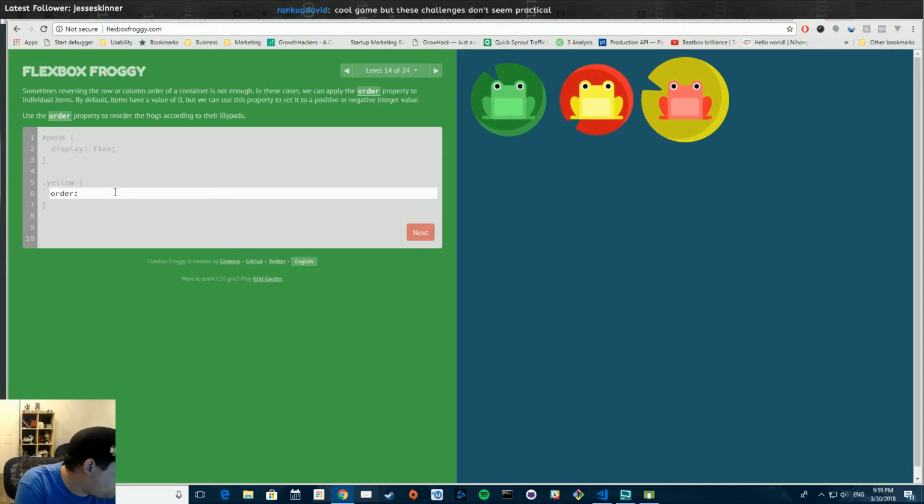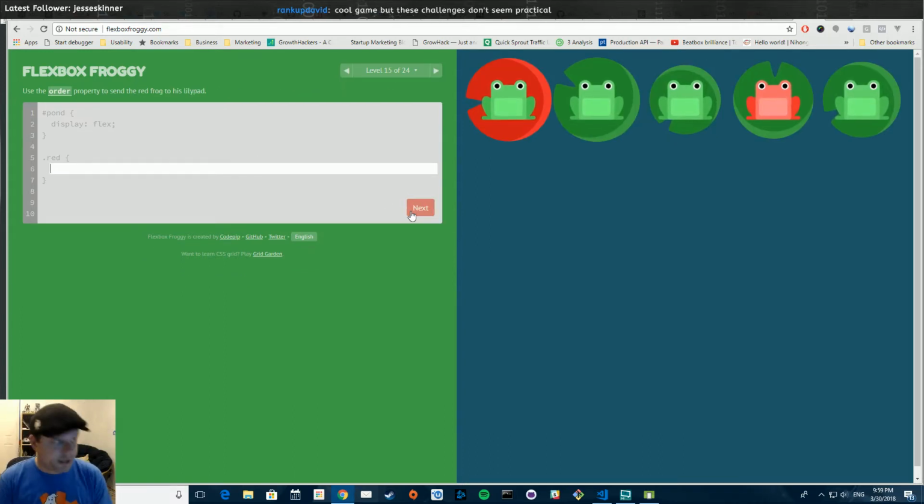Rank Up David says, cool game, but these challenges don't seem practical. Well, I am learning a little bit more about Flexbox and some of the properties there. And Flexbox is becoming kind of like the de facto layout engine for web applications. Bootstrap 4 uses Flexbox, and obviously React Native uses Flexbox. So understanding the ordering of things will be important. So I can see that. And hopefully we're getting to a point where we can deal with sizing. I agree, Rank Up David. I want to get there.